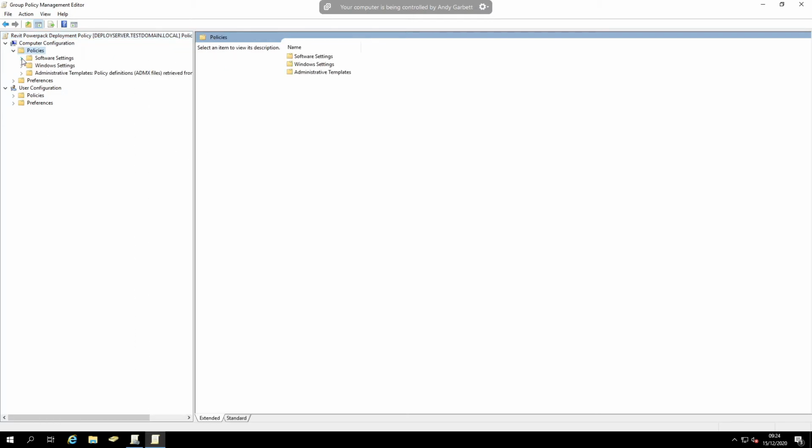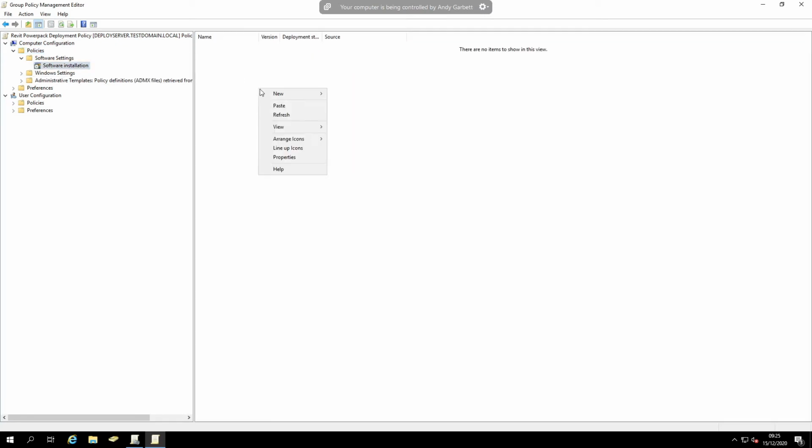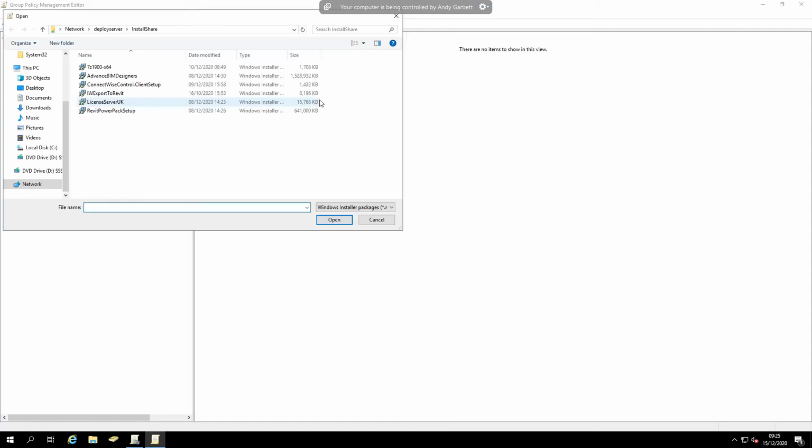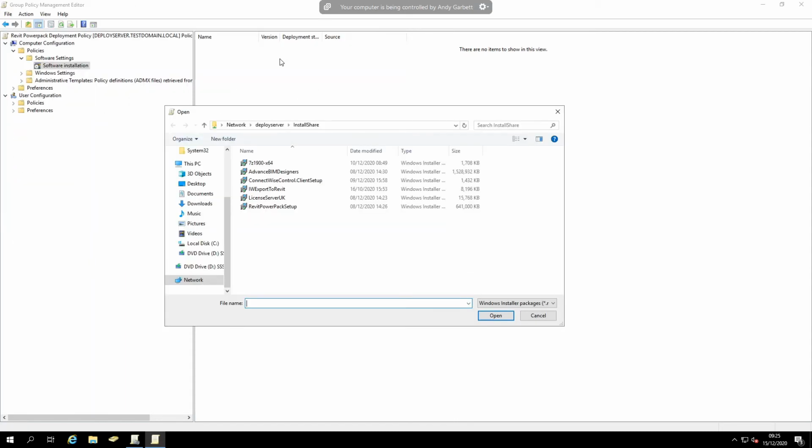If you go to the computer configuration, software settings, software installation, and then right click and select new package. The PowerPack comes in two parts, the PowerPack MSI and the Advance BIM designers. Now just one thing to bear in mind, as would apply with any software that you deploy this way, you've got to select it from a network share that's going to be accessible from the client machines and the client user accounts. You can't point at the MSI through a local drive. But that being said, select the Revit PowerPack setup.